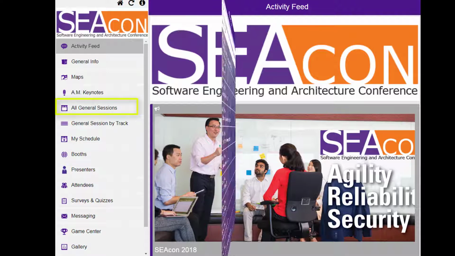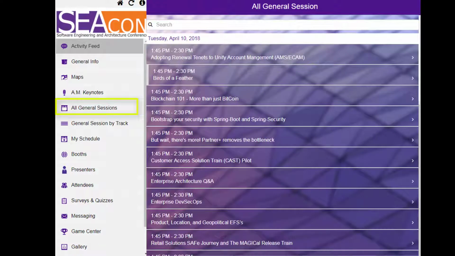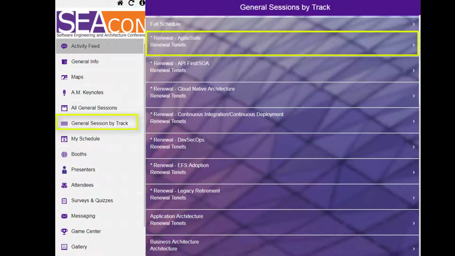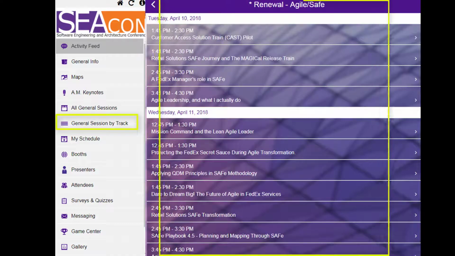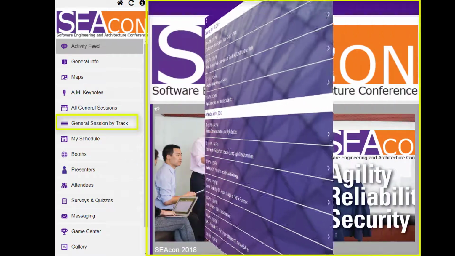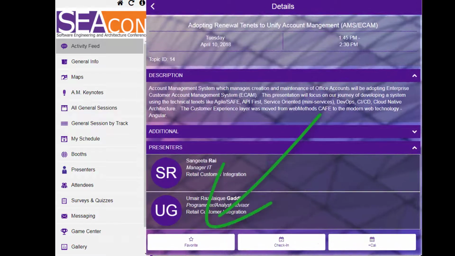First, the All General Sessions. Here, all the available sessions are listed by day. The next menu option to view all available sessions is by a particular CCON track. Both views will allow us to click on an event. The event details will be displayed.